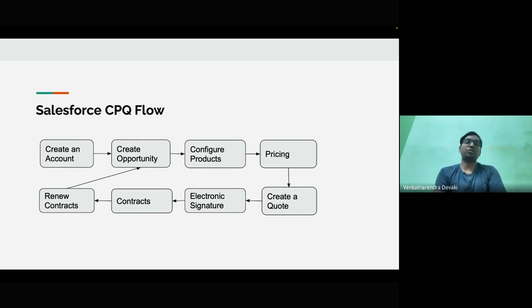So, the contract has happened from May 1st, 2022 to April 30th, 2023. So in April itself, the opportunity will be created automatically. It will send a reminder to the contact person that there should be a renewal in the coming days. So through CPQ, if it is a subscription process, the renewal will happen automatically. So this is the CPQ flow.